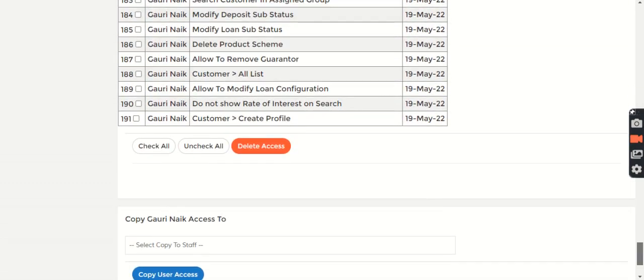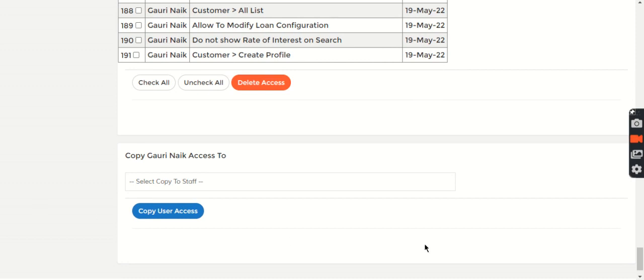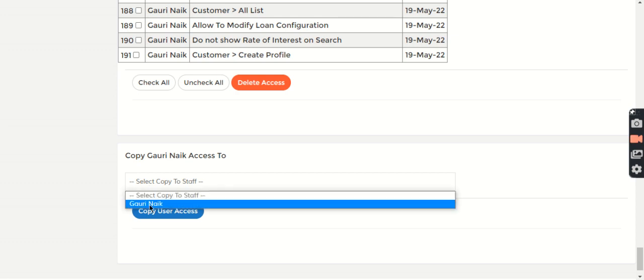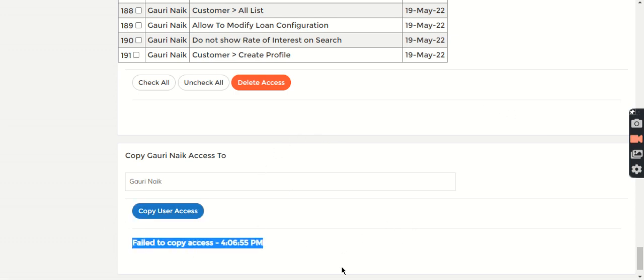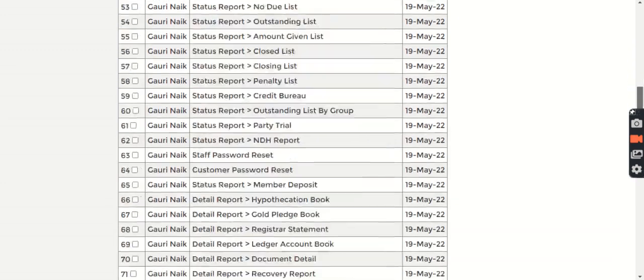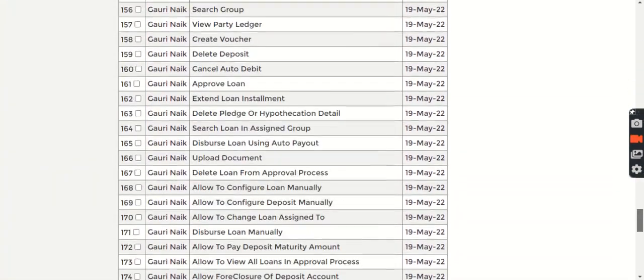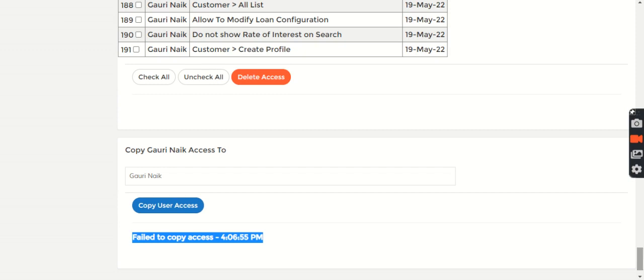Now say there are 2 or 3 employees who are going to have the same access. Instead of doing the same thing again and again, instead of duplicating your work, you can just copy the staff you want to give the access to and say copy user access. This is saying failed because I don't have more than one employee. I'm copying the same access to the same employee again. But if you have a different employee, then you can just copy the user access.